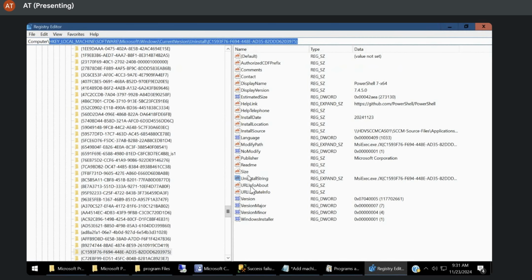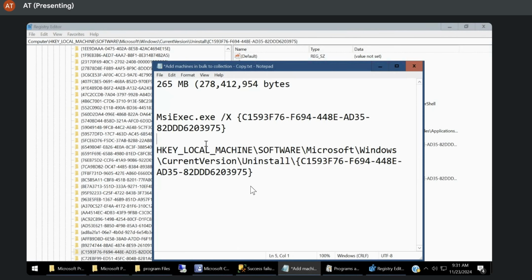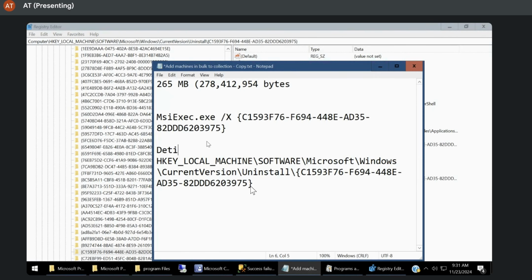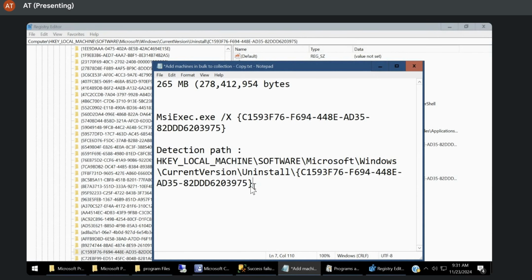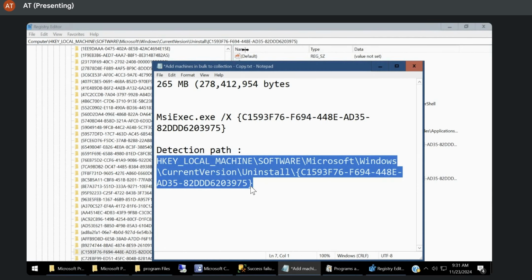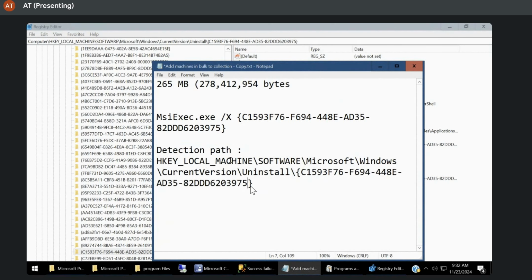This path is the path of the PowerShell entry in the registry. This registry path we call a detection method. Detection path means once this particular application is installed, this path will be created. So if this path is present in my registry, it means the application is installed on that system. I will find this path, and if it is detected, then I will say that my application is installed on the machine successfully. That's why we call it a detection path.